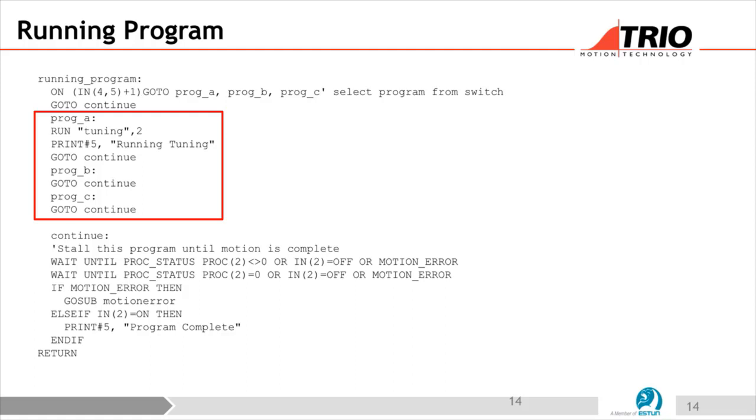We can reuse process 2, that's fine. You don't have to say every program has its own process number, but you obviously can't run 2 programs on the same process number at the same time. You can run 2 programs on the same process number so long as they're not running together. So there's no harm in having the datuming running on 2 and the tuning on 2 and anything else.